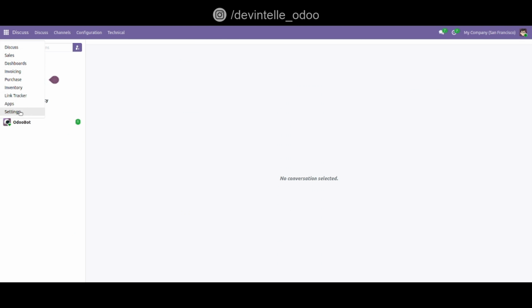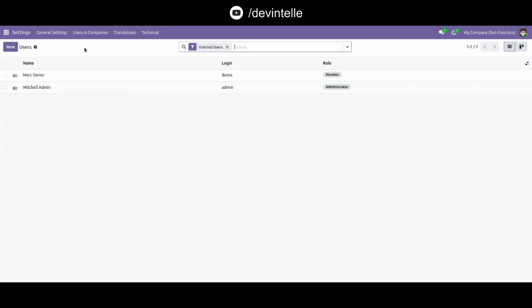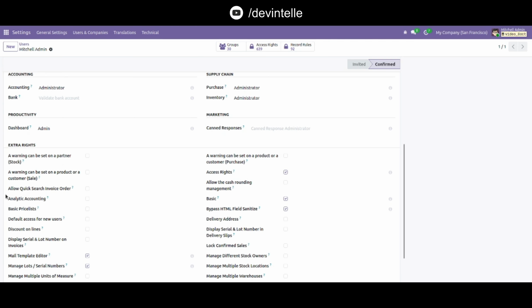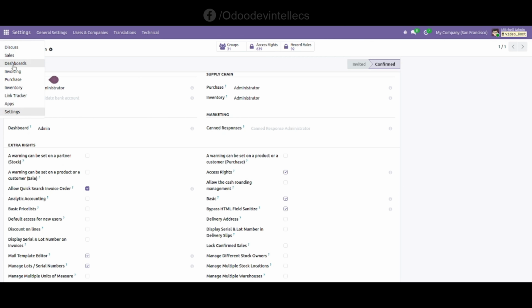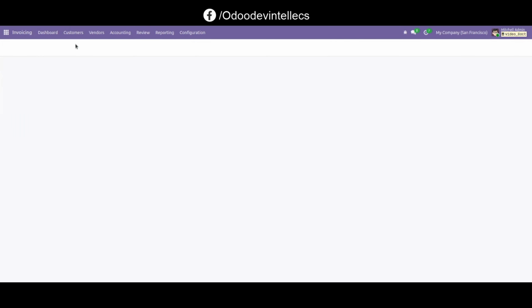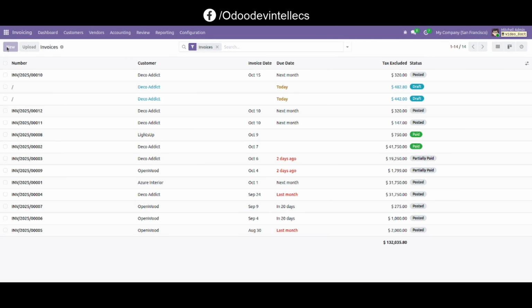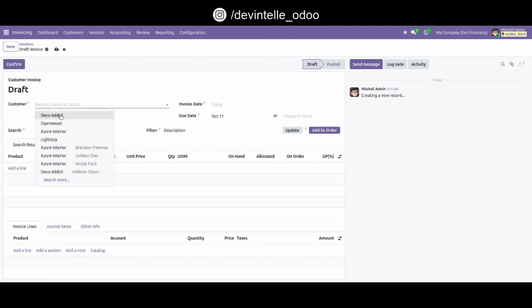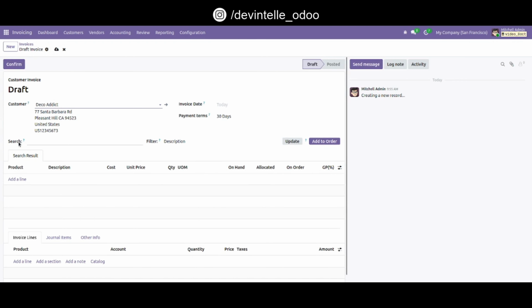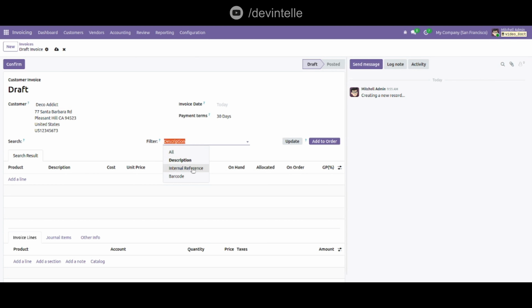First go to settings, go to users and see here these options for allow quick search invoice order. Allow this. Let's save. Now go to the invoicing app, go to customer invoice, create new. Select a customer like Deco Addict. And see here these options for search product and available filters: description, internal reference and barcode.